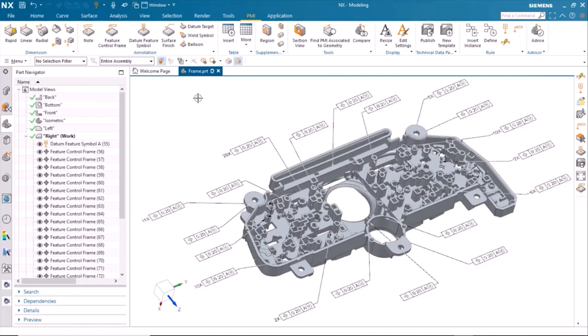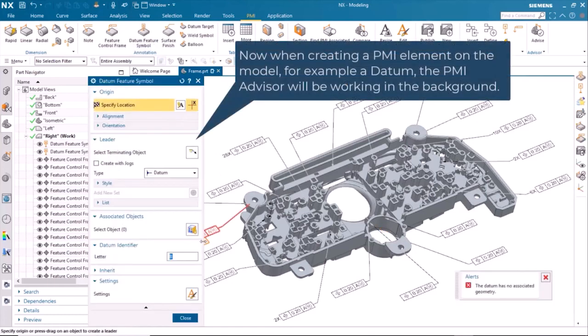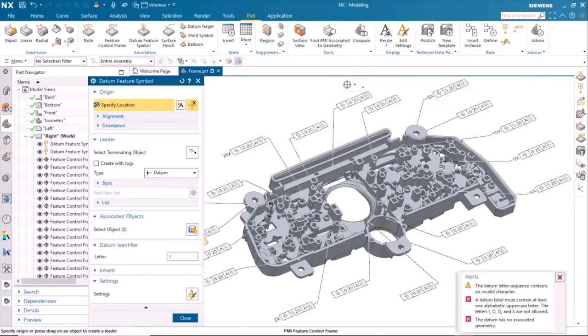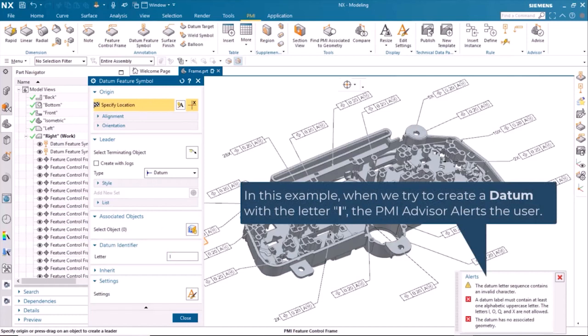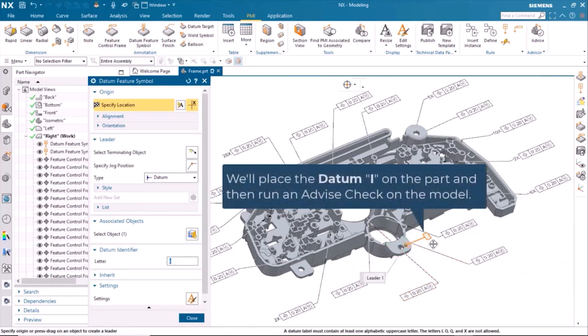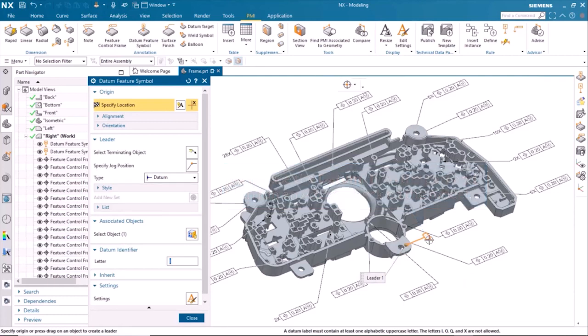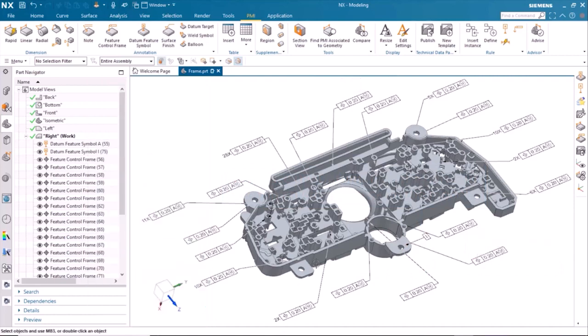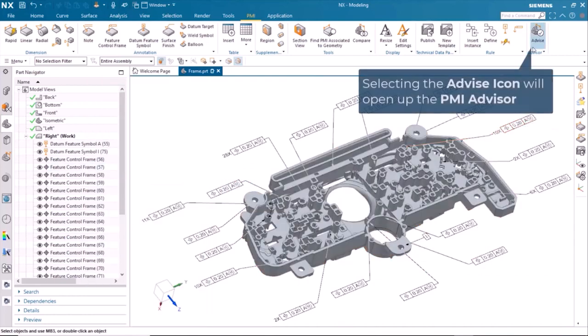So we'll go ahead and select OK. We're going to go back up to the datum feature symbol, and we're going to change the actual letter to I here. Now, anybody that's familiar with standard drafting practice knows you are not to use the letter I with your datums. So right away, we're getting an alert, and we can see the datum letter sequence contains an invalid character. A datum label must contain at least one alphabetic uppercase letter. The letters I, O, Q are not acceptable here. So we'll place the datum I on the part and then run the advise check on the model. All right, so we've applied our datum. Let's go back up to the Advise tool here.